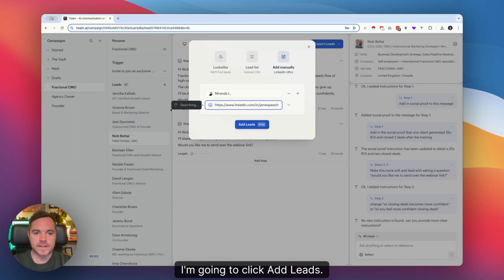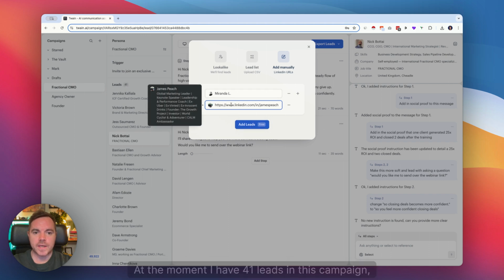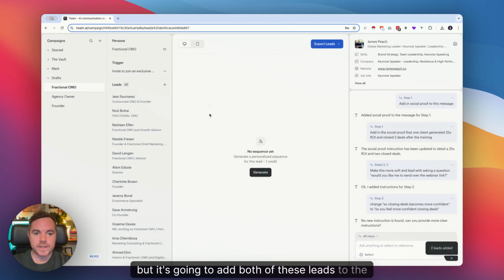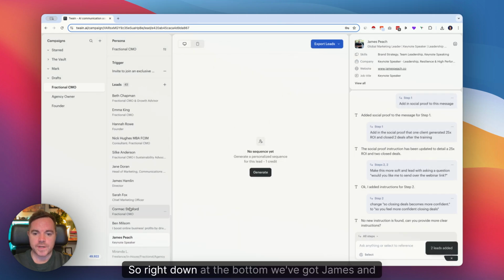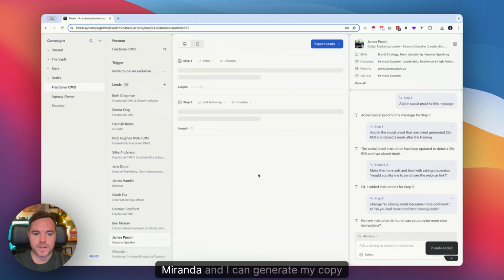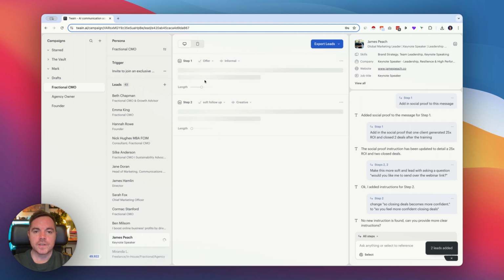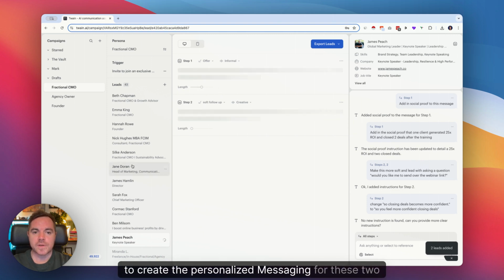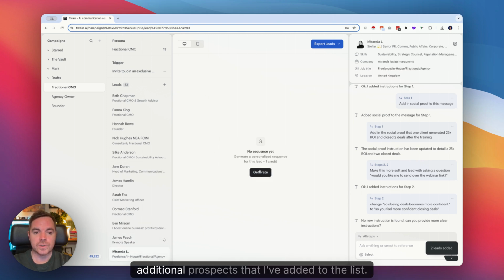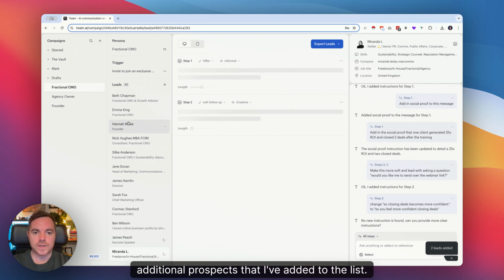I'm going to click add leads. At the moment, I have 41 leads in this campaign, but it's going to add both of these leads to the campaign as well. So right down at the bottom, we've got James and Miranda, and I can generate my copy to create the personalized messaging for these two additional prospects that I've added to the list.